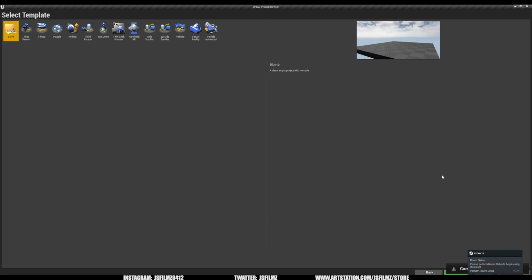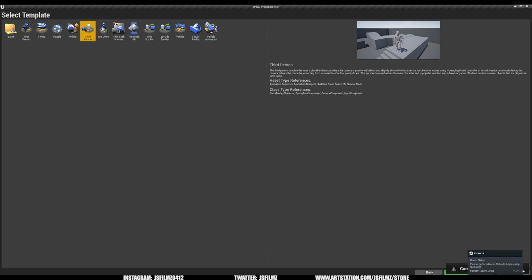So in this video, we're going to be taking a look at another Accurig to Unreal Engine 4.27 tutorial. Somebody asked me how you can take an Accurig character and retarget it onto an Unreal Engine 4 mannequin, to be used, say, in this third person template right here. So let's go ahead and close this here.